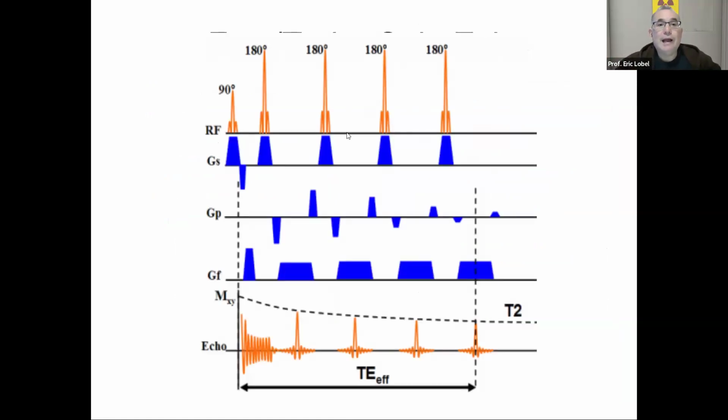So how many echoes? You could count down here, but you could count up here. 1, 2, 3, 4. So we start with our 90, then we have 4 180s. It doesn't have to be 4. It could be 5, it could be 16, I don't know what the highest amount is. 16 is pretty high. Here's our slice select gradient again, phase encoding, frequency encoding. Here's the echo. This is our FID.